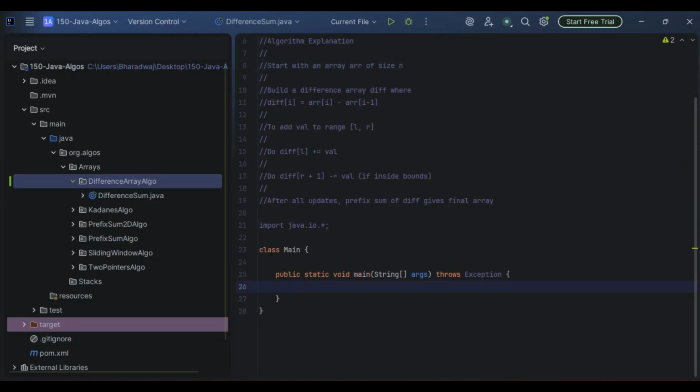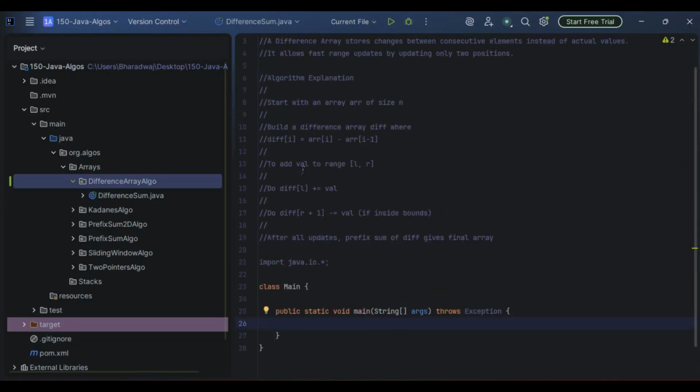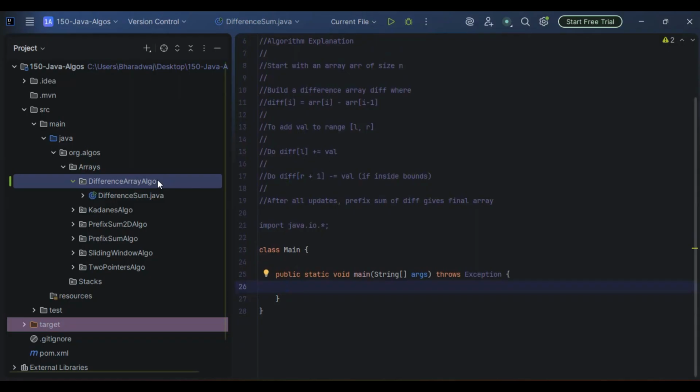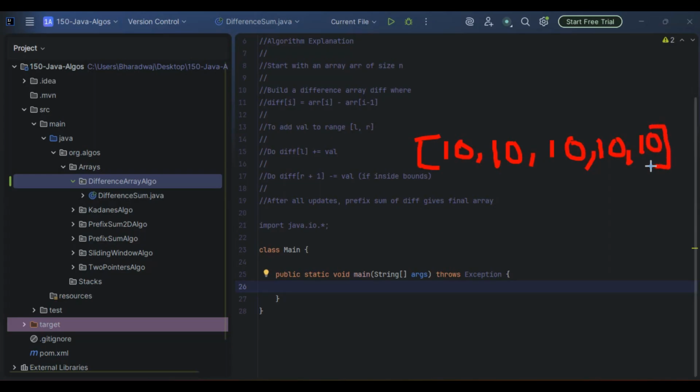Next, now that we have discussed the algorithm, let's try to implement the same thing in the form of code. Let's do that. First, I'll go with the initial array, 10, 10, 10, 5 times 10 itself.